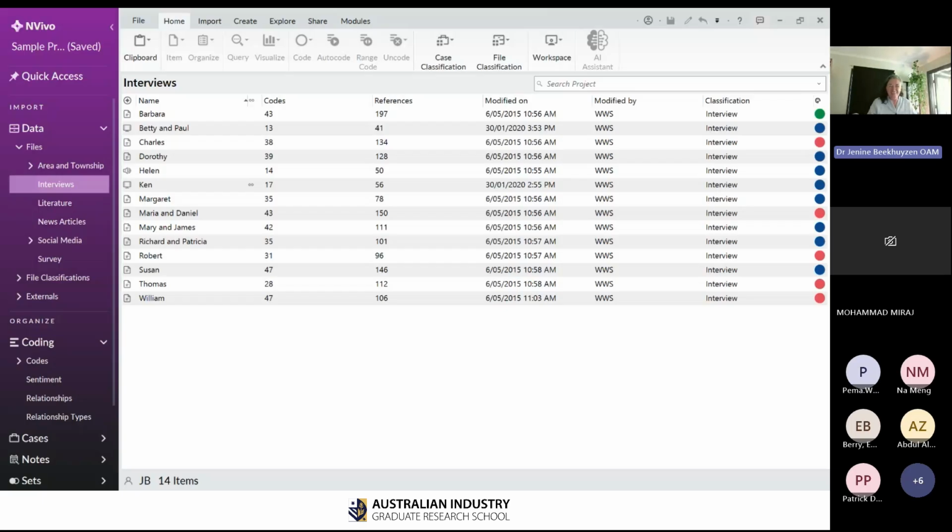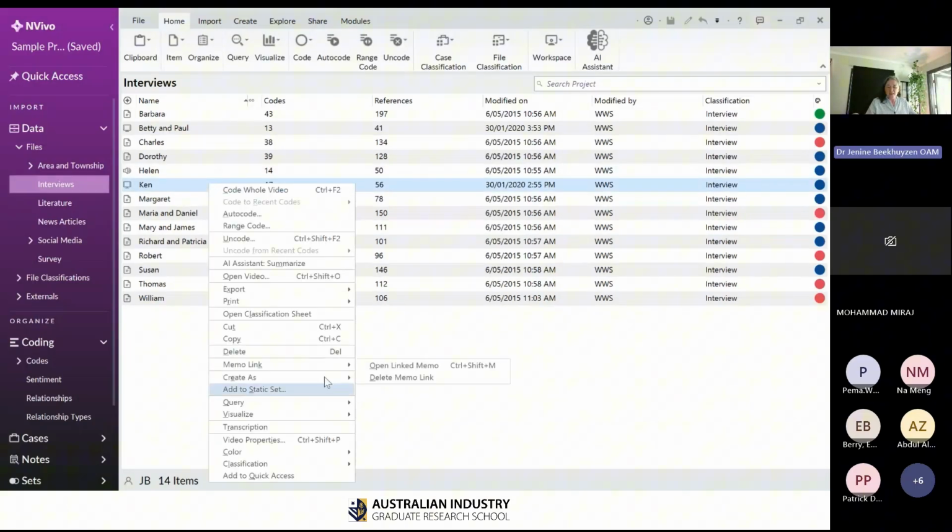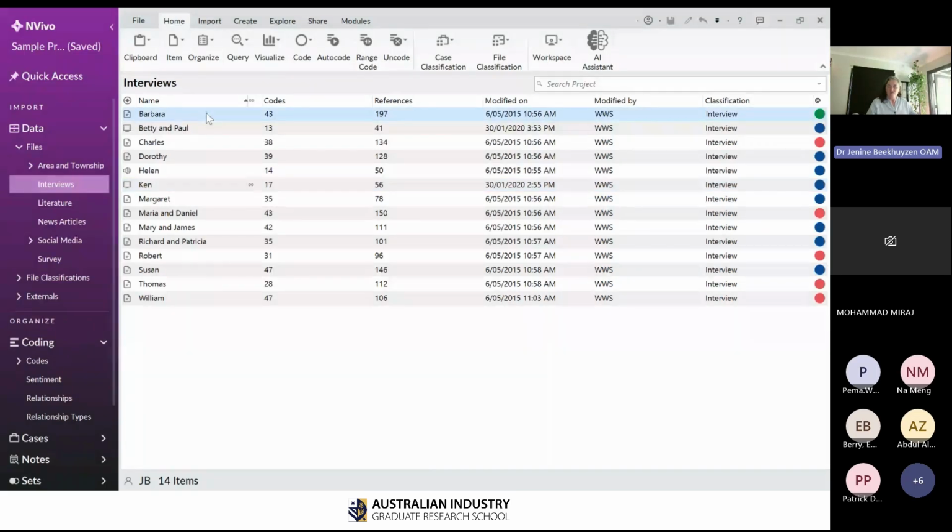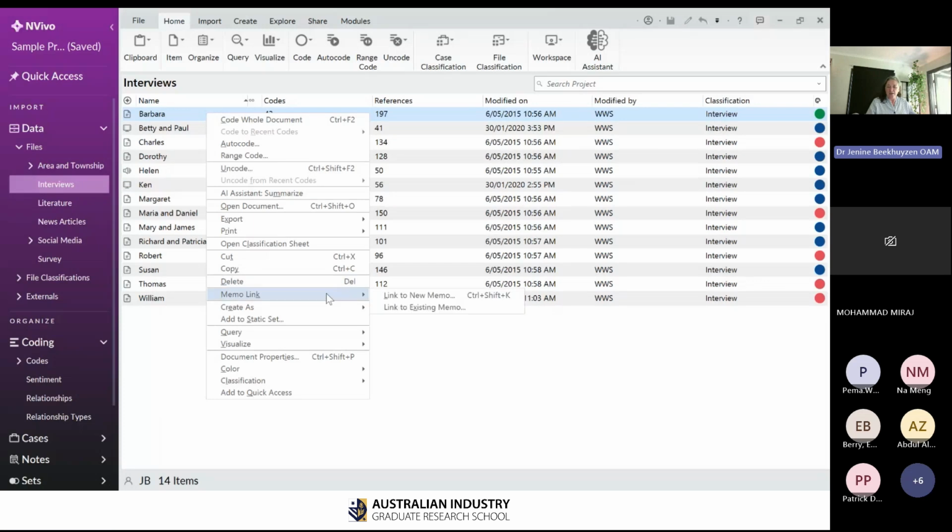So excellent. So yes, I would have a memo for every single one of these. And to open that memo, I can right click here and I come down to memo link and open one that's already there. Or if I don't already have it, I can right click on Barbara and go to memo link and link to a new memo. So I would do that for every single one. So if you've done your data collection and you don't have memos for each, I would say that's your first bit of homework, to go through and create a memo for every single one of them.